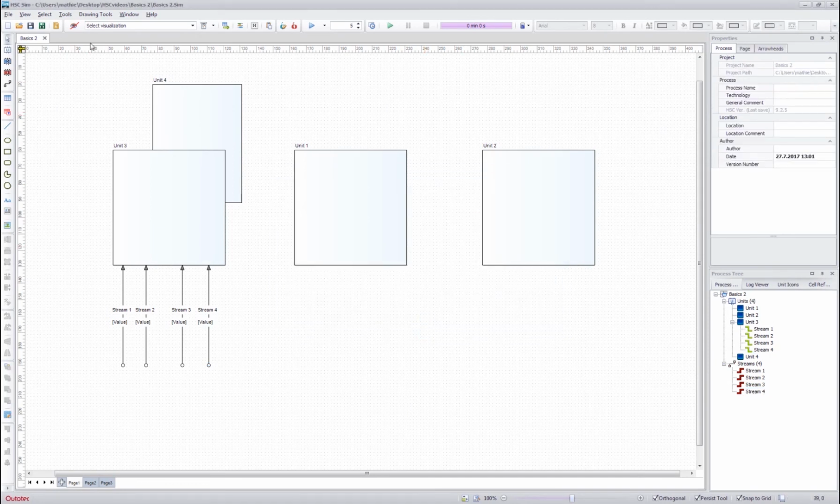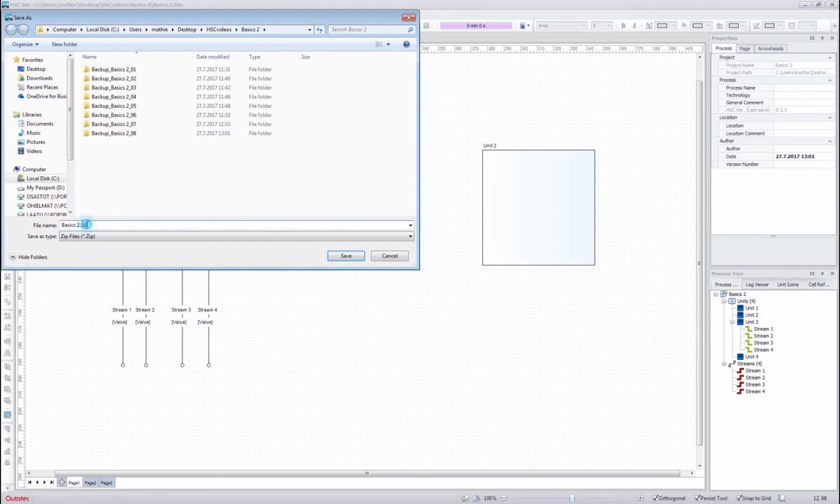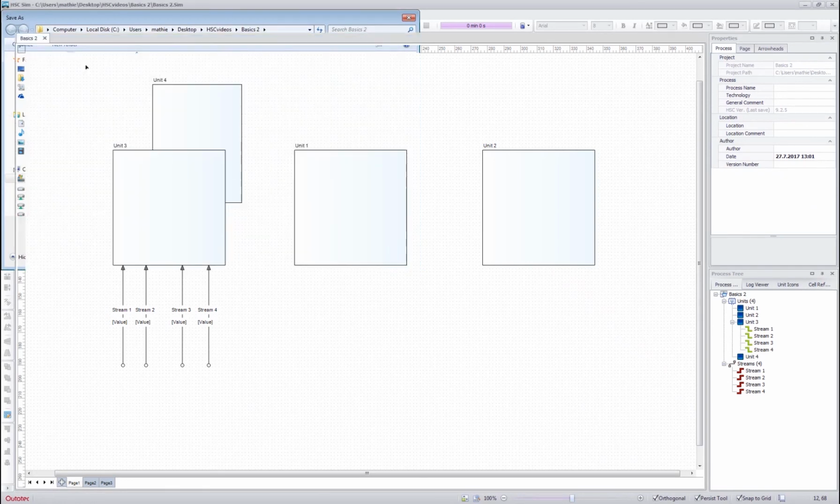Next, let's take a look at the menu items over here. So the file menu, it contains all the basic file menu functionalities such as saving, opening and loading processes. However, there are a few additional tools here which are not part of normal file menu. For example, this Add to Archive button. This allows you to save model directly to a zip file and you can then easily send the model to somebody else if you want.